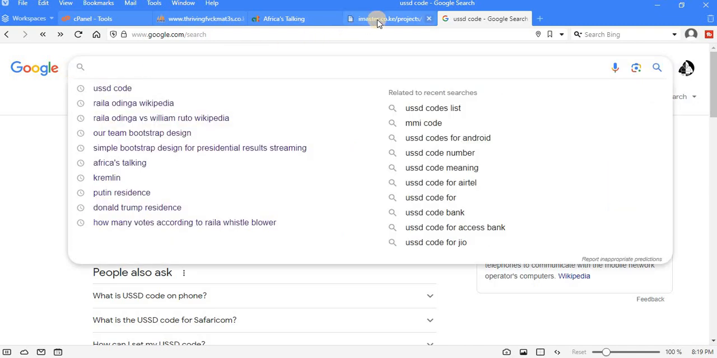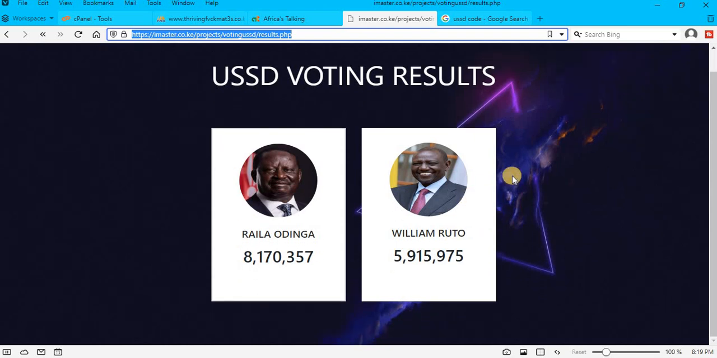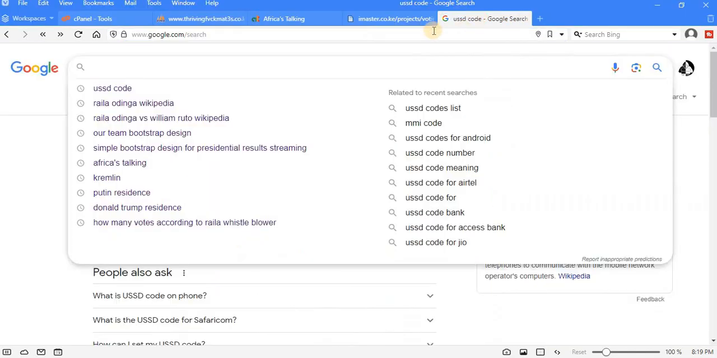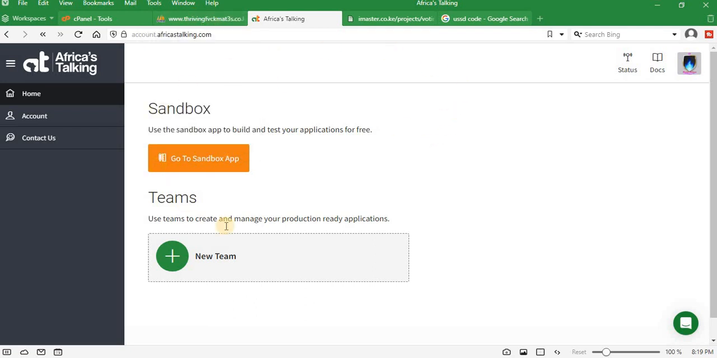I want to show you how we can come up with something which shows results like this, but now we are voting using USSD. You see? So let me show you. This is an example, by the way. So the first thing you have to do is to create the code. But first I want to show you how it works.